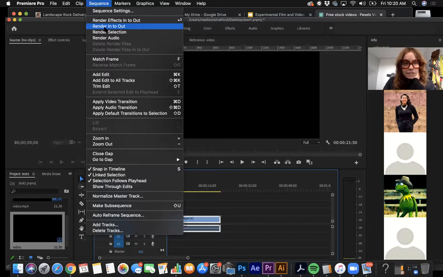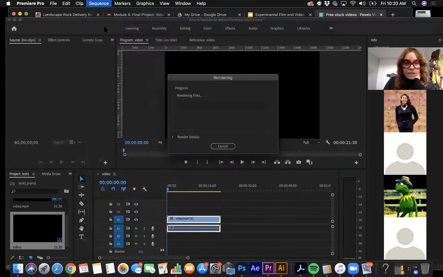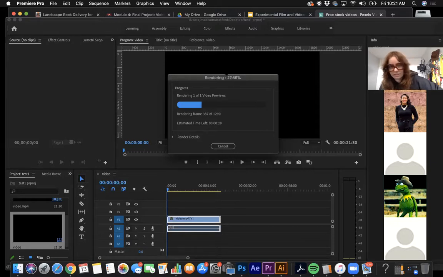So this might take a second, but you can all see, you go Sequence, Render In to Out, and this is going to take me a second. My computer's old. So get used to rendering. It's going to make your life a lot easier. And then saving, render and save, render and save. And I think some people might have had some issues with that in the audio section as well, but okay. Come on, buddy.